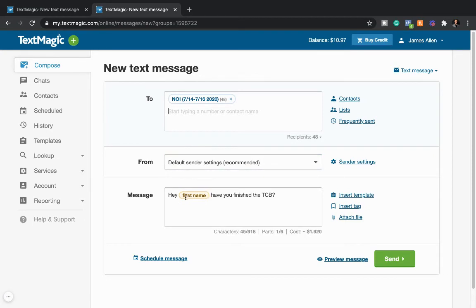You send a message, hey, Tom, have you finished the Total Confidence Blueprint? And Tom's like, heck yeah, dude, it was awesome. Then that person just sent you a message back. Now you're going to send another 4-cent message only to Tom, because now you're getting individual responses, 48 individual responses. And you just kind of sit there on your computer and answer people's text messages. Text them back.